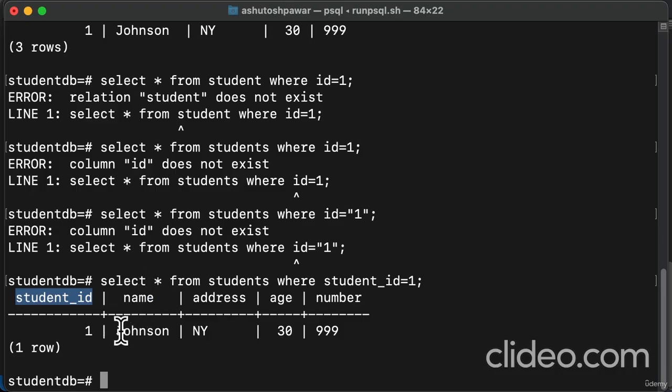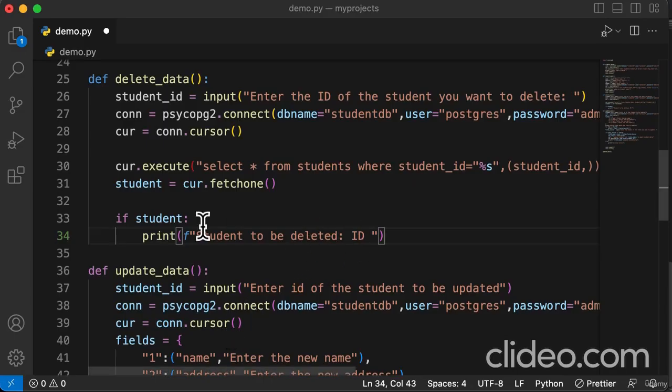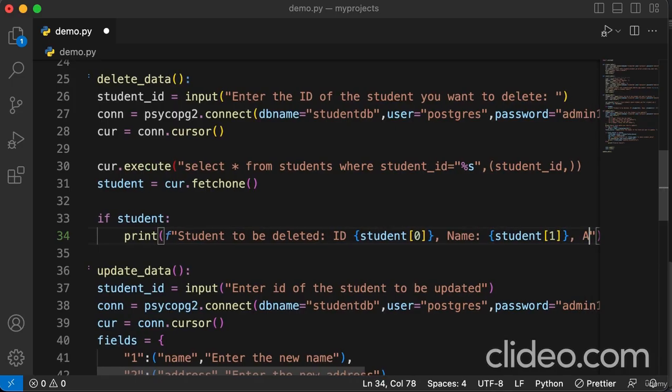Student of 1 is going to give me the name value. Student of 2 is going to give me the address, and so on and so forth. So here, in order to get the student's ID, I have to say student of 0. This will give me the student ID. After that, let's give a comma, and we want to get the name here. The name value is going to be student of 1. After this, I want to get the address.